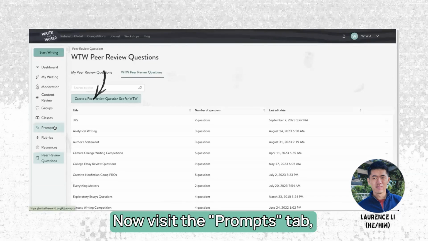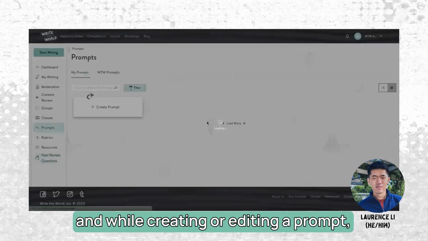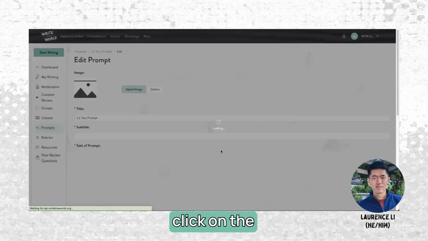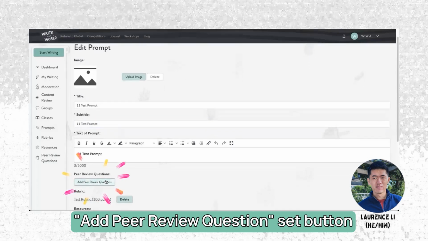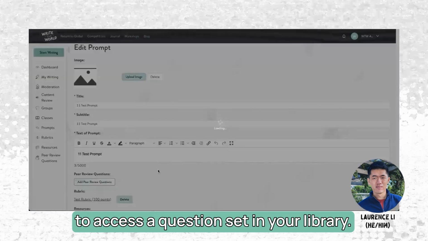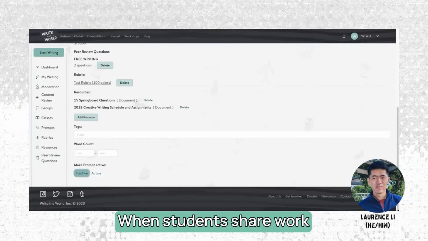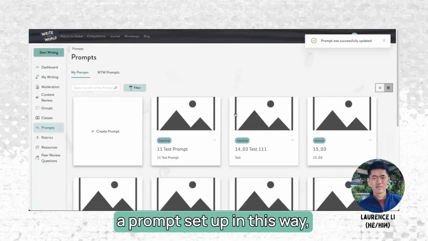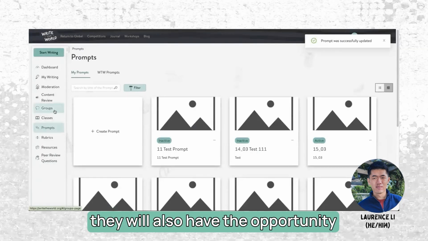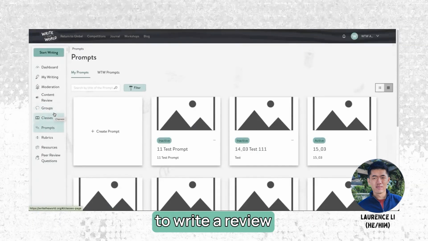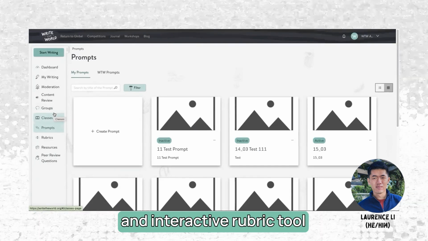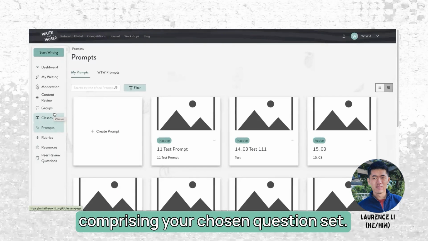Now visit the Prompts tab, and while creating or editing a prompt, click on the Add Peer Review Question Set button to access a question set in your library. When students share work in response to a prompt set up in this way, they will also have the opportunity to write a review through a guided annotation and interactive rubric tool comprising your chosen question set.